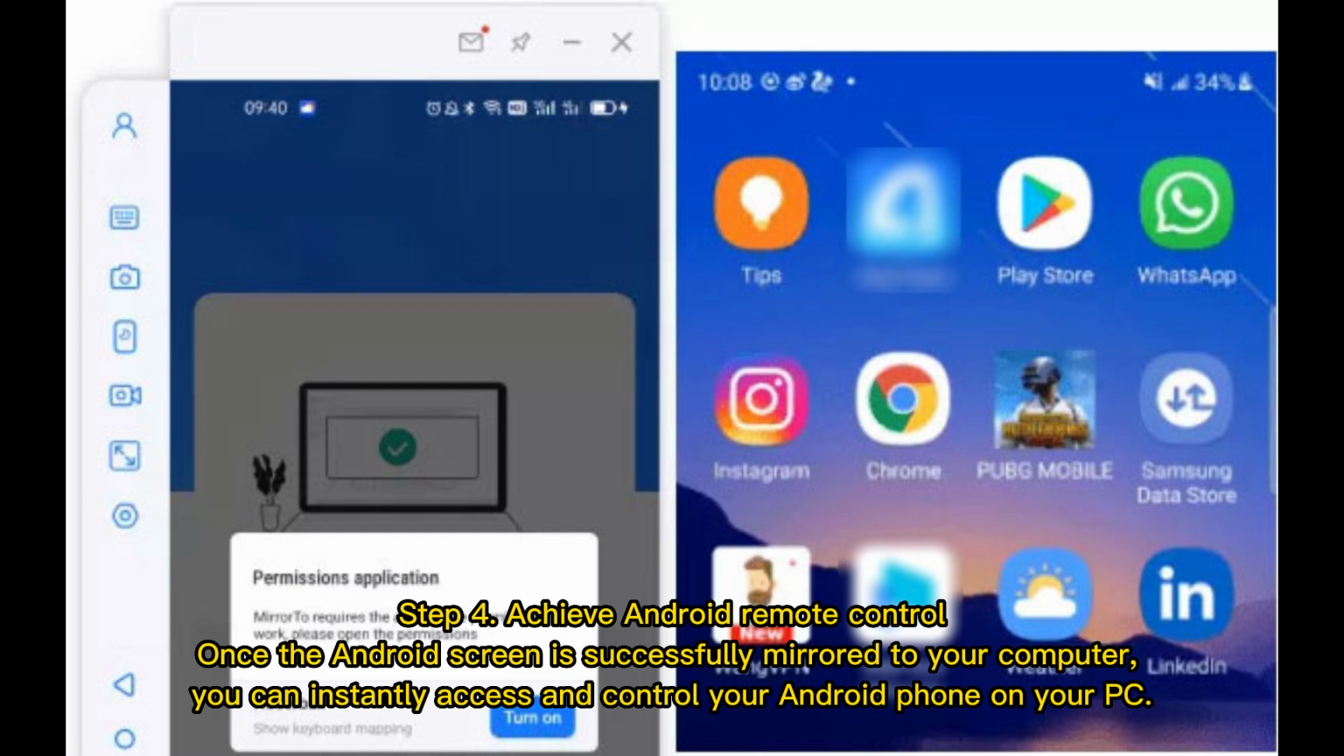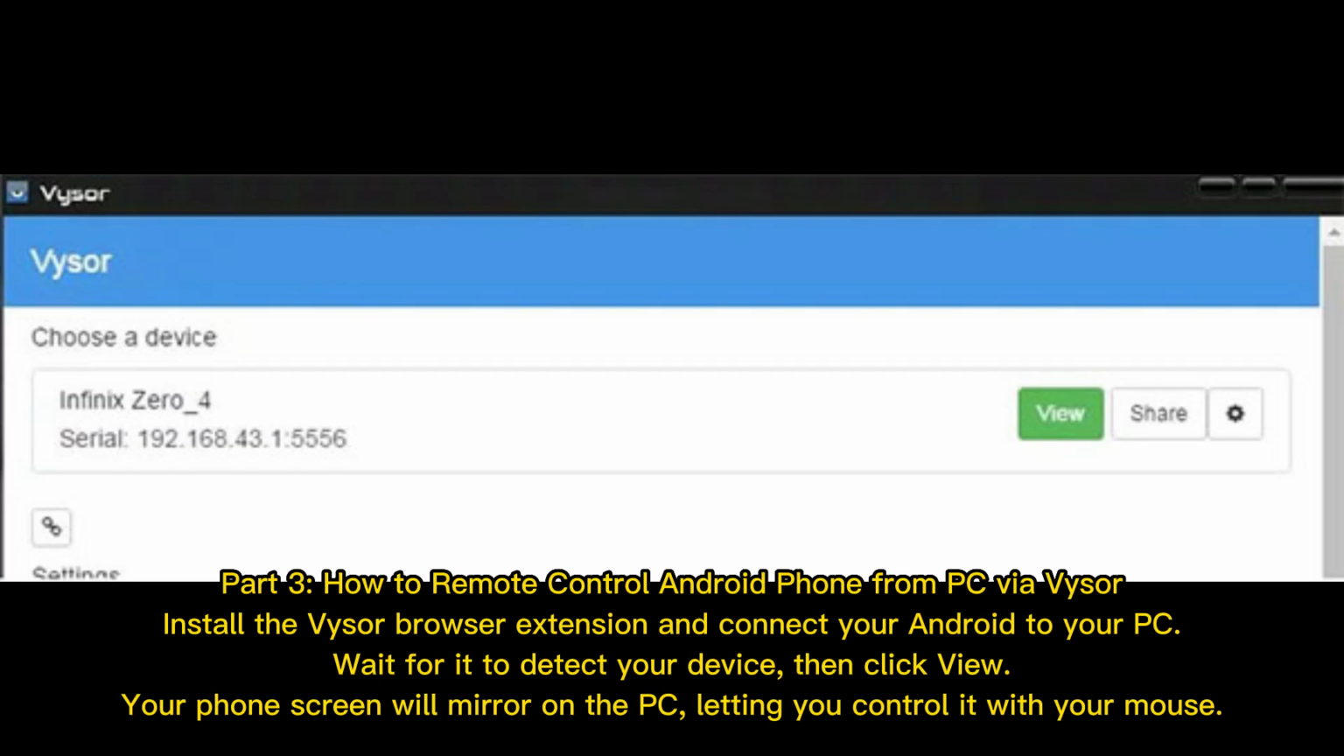Step 4. Achieve Android Remote Control. Once the Android screen is successfully mirrored to your computer, you can instantly access and control your Android phone on your PC.